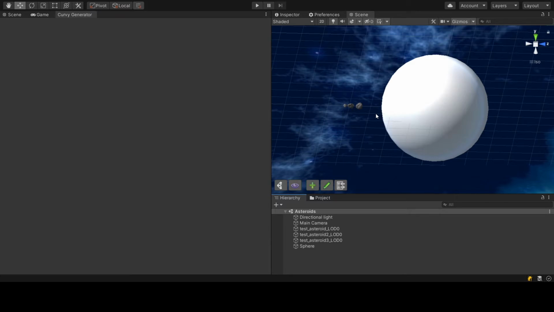Hi everyone, so today we are going to use Curvy Splines to make an asteroid belt. At the end of the video you should have a result that looks something like this.